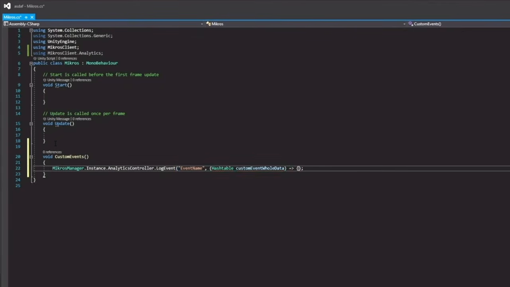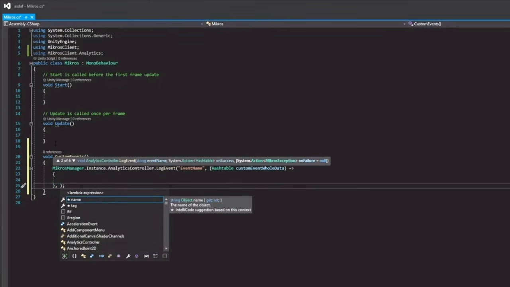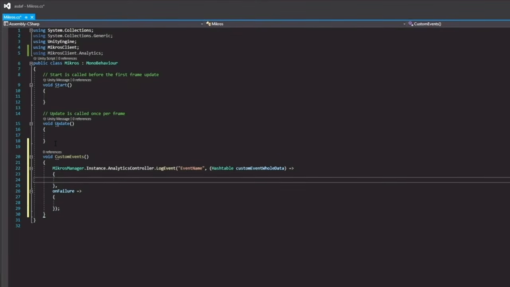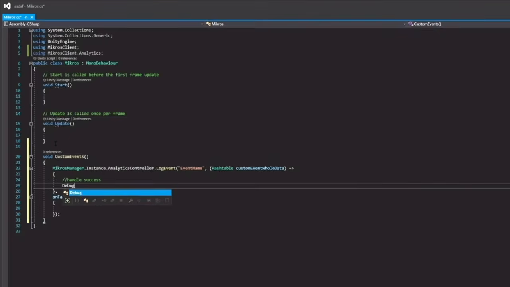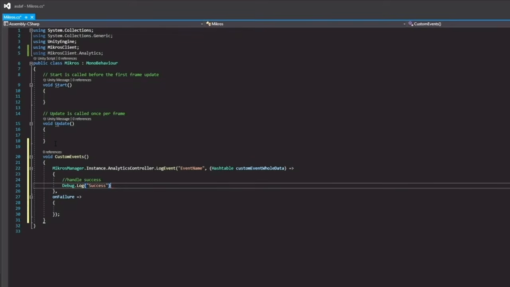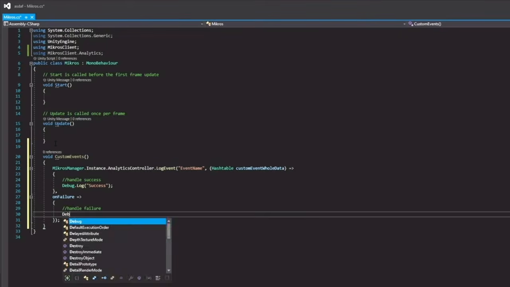arrow curly brackets comma on failure arrow curly brackets. So in these sets of curly brackets will be what happens when the log event is successful. So you can write something like debug.log success, and you'll see that line in your console when the log event is successful. This one will be what happens on failure.